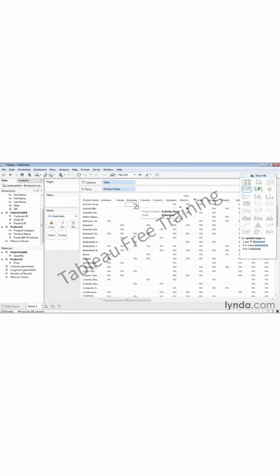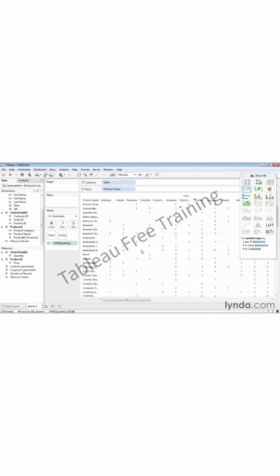And now if I want to see how many of them have been ordered, I can drag the quantity field, which is from down here in measures. So I'll drag quantity to the data area. And there I can see the quantity of items that were ordered. If I want to change the location of some of these fields, I can drag the pills from the shelves, in this case columns and rows, to different orientations or different positions.